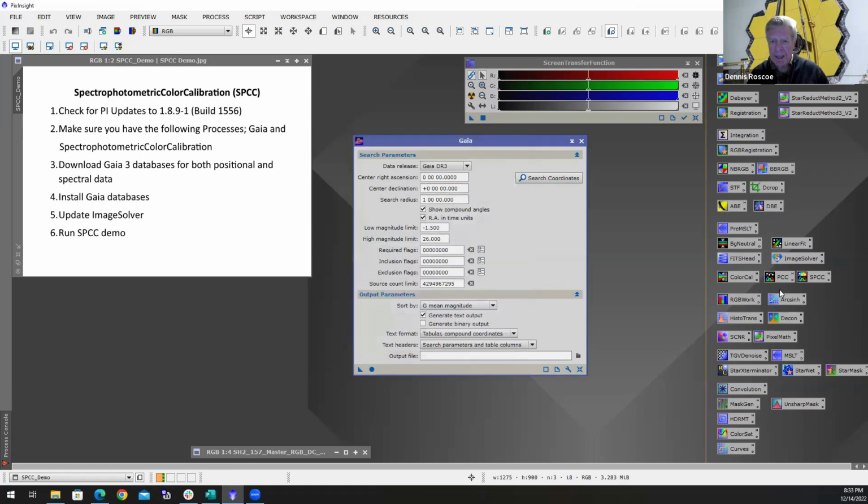So I'm going to cancel out of that, and so this is just a little utility to get the Gaia data imported, so that PixInsight can use the spectral information for the color calibration, and use the positional information for the image solve. Okay. All right. Any questions up to this point? This is pretty just mechanical.